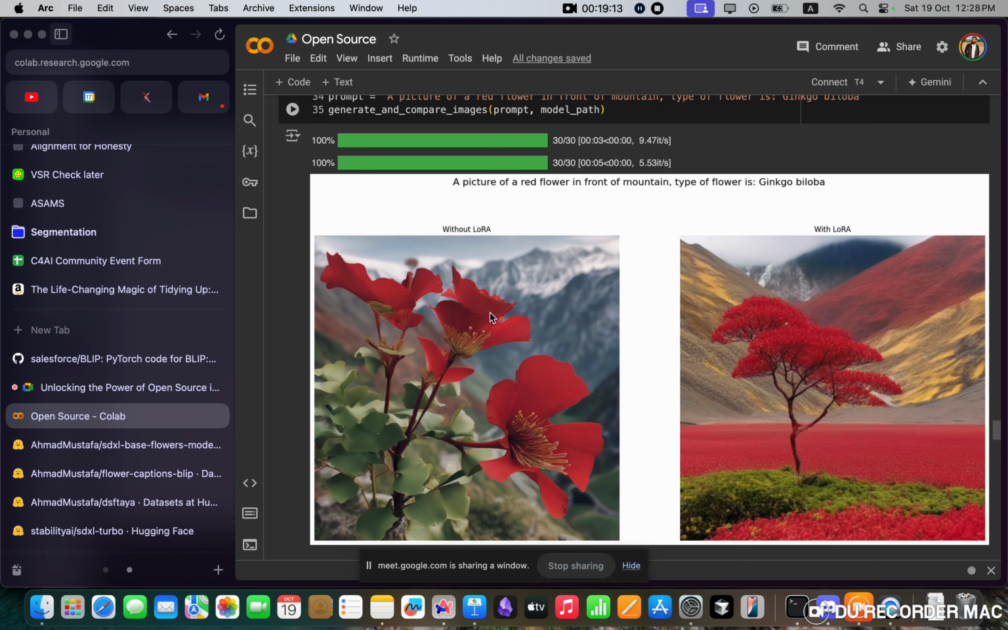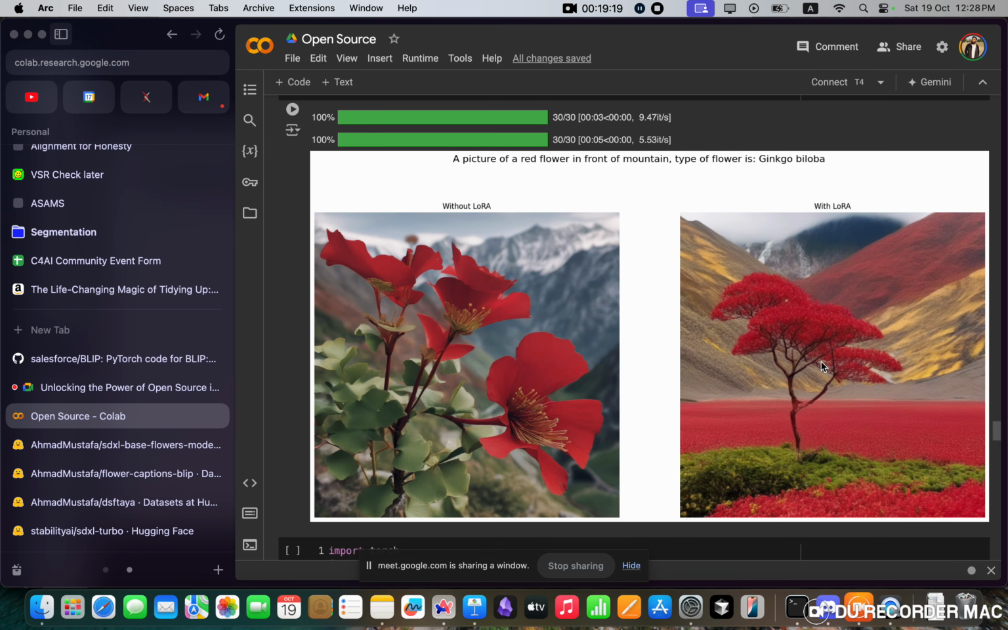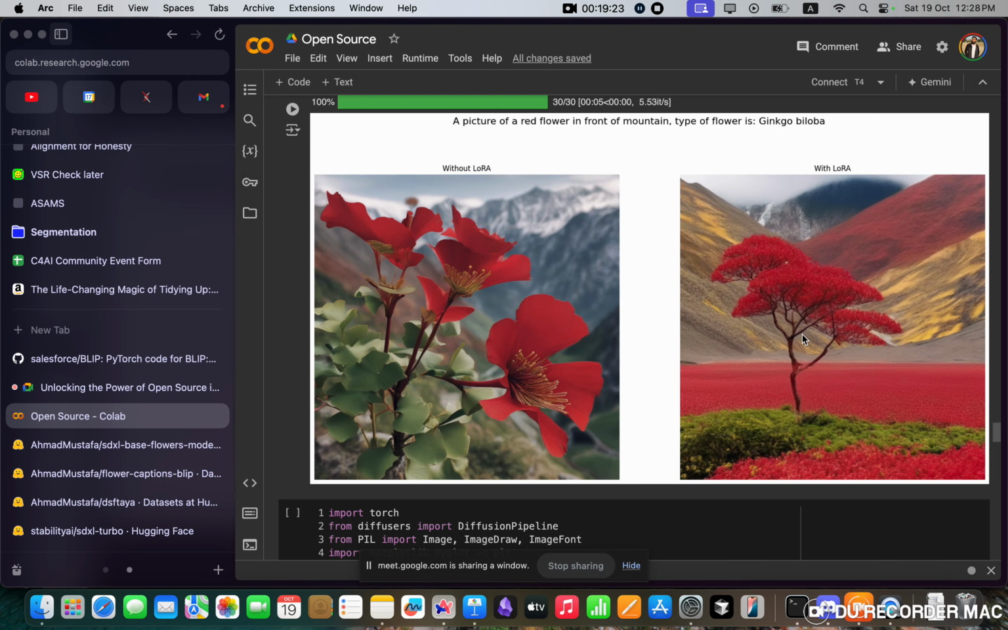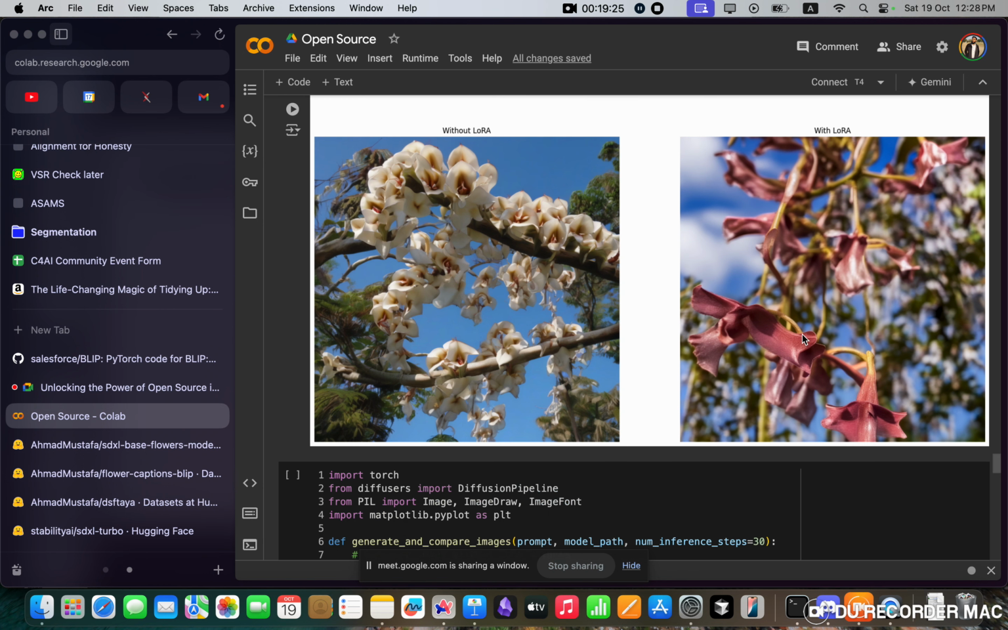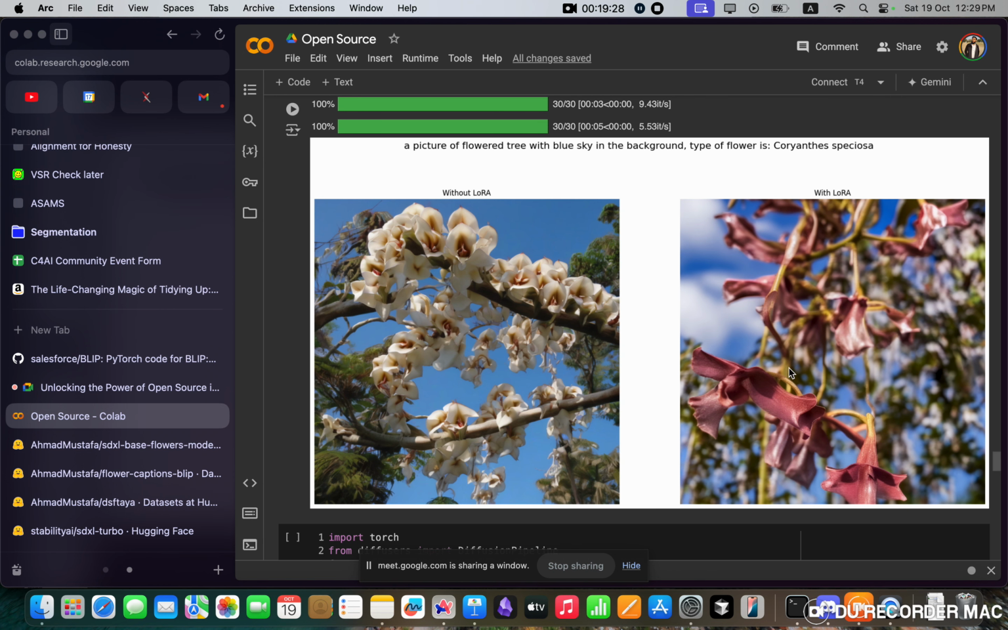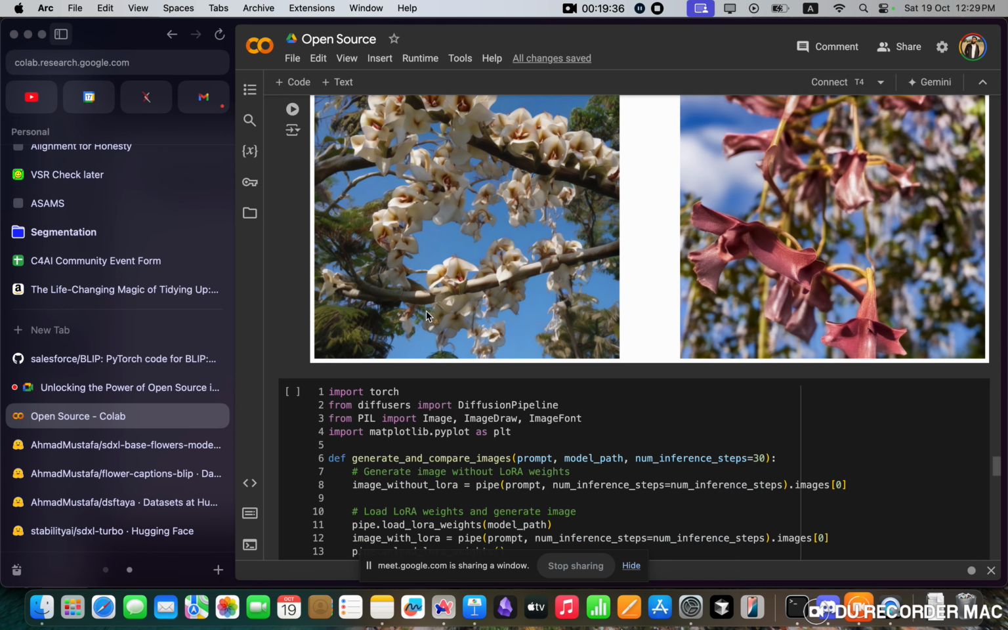The base model, which was not fine-tuned for it, was actually not able to do it. And we solved this problem by fine-tuning it and creating a new data set. You can see the results here, and you can compare all the classes. You can see that this is actually the Coryanthes speciosa flower, which could not be created by the base model.